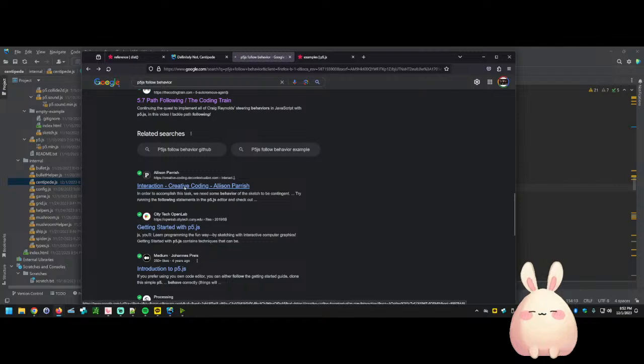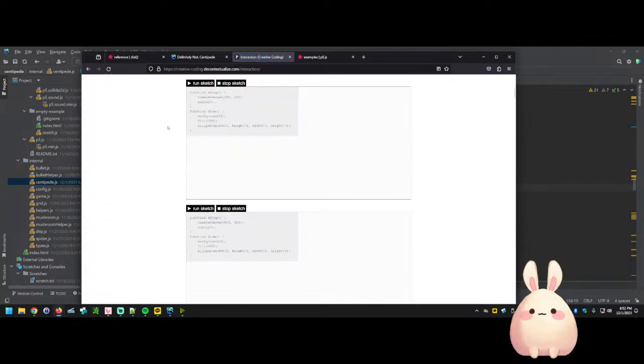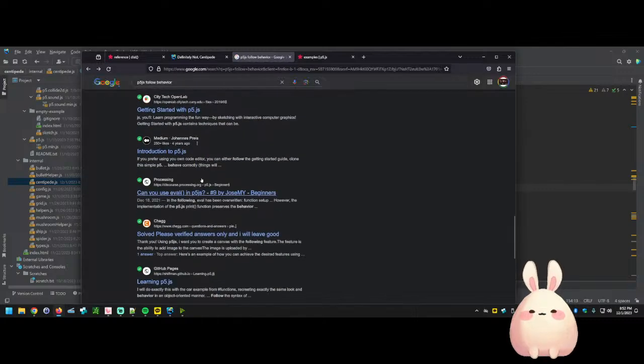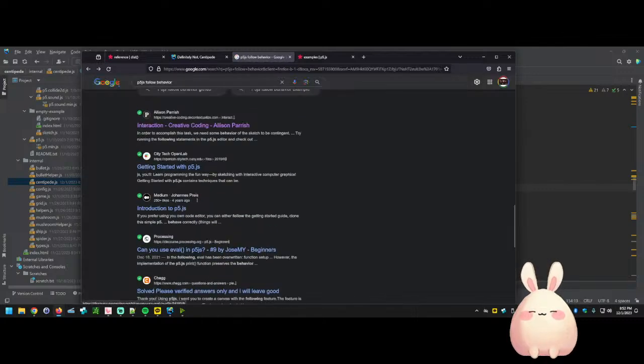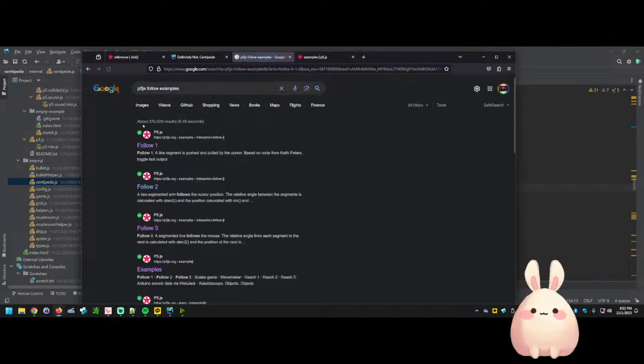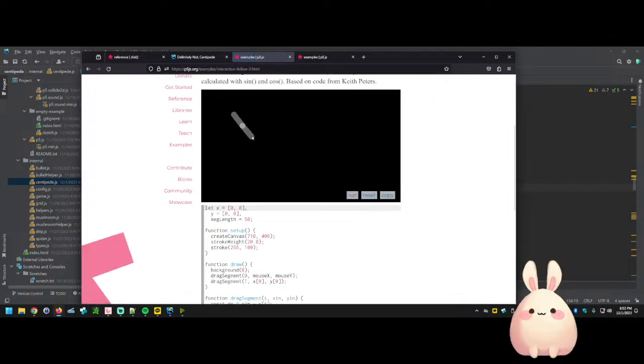Create code. Sketch. No, not quite. Let's look for follow examples, because we kind of want the follow behavior, but not exactly. Like, that's not bad. I'm thinking that I might just change the centipede to just be a follow, kind of a little roundy.